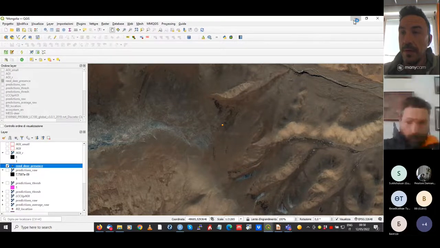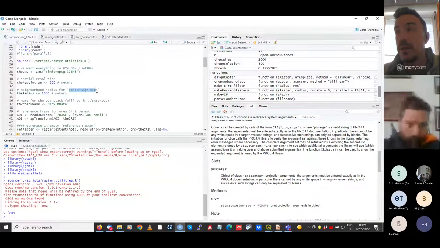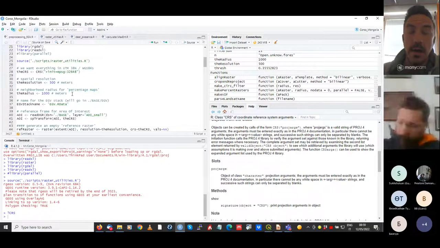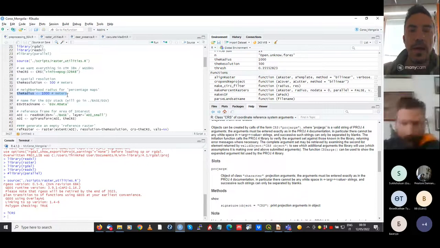So what we will fix, as we go back to R now, is the radius where we calculate the percentage of that habitat cover in that radius. So we know the proportion of the habitat in a much bigger area, not just where we have the presence point. And how do we choose this radius? We can choose it depending on the ecology of the species, on the behavior of the species, for example how many kilometers it can move during one day, the dimension of its ranges, and so on.